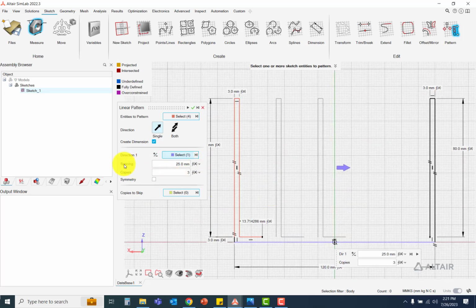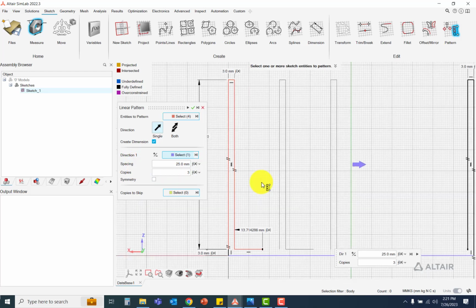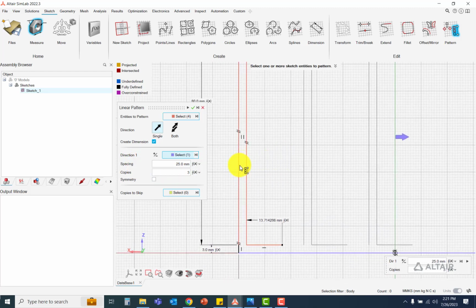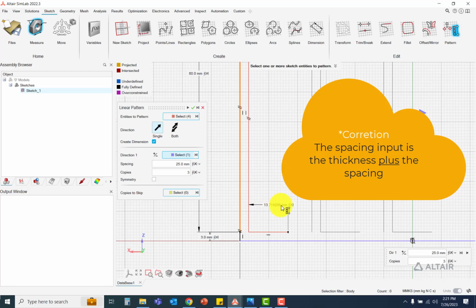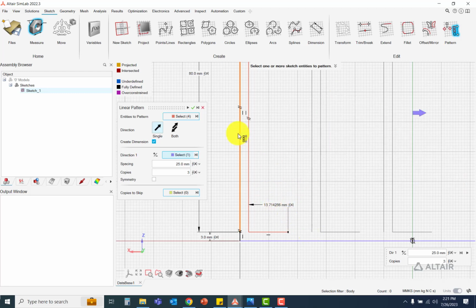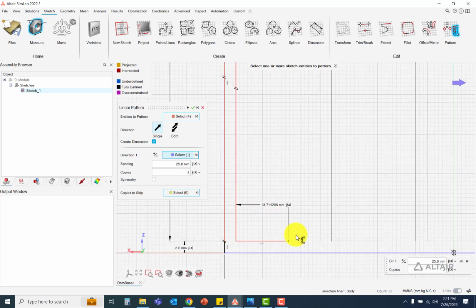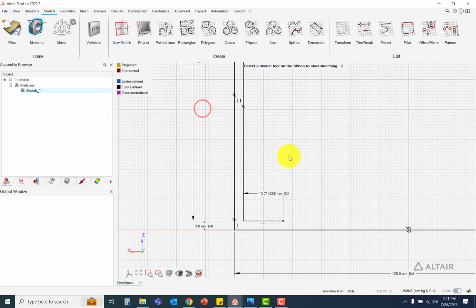Because the spacing input in this panel is going to be from the very first line of the first entity we chose to the next entity. Spacing input in this panel is going to be the thickness plus the spacing, the new spacing variable that we put in here, because we want the sketch to be closed and these 2 points coincide. So we'll go ahead and close it for now.